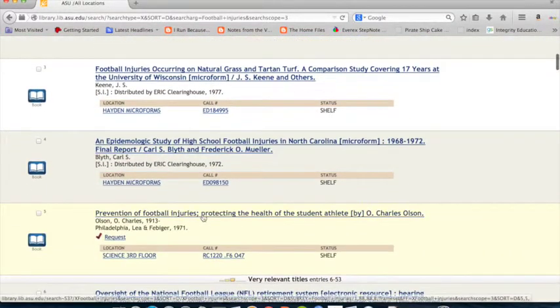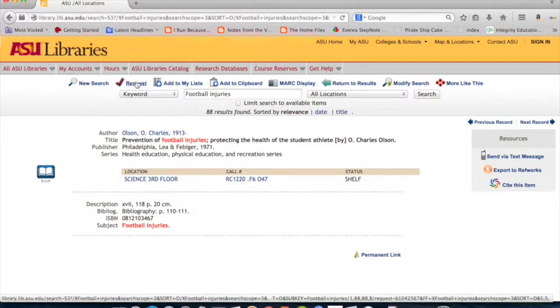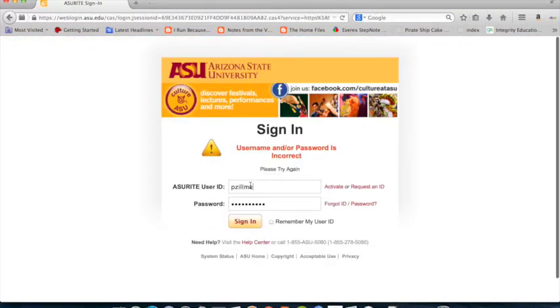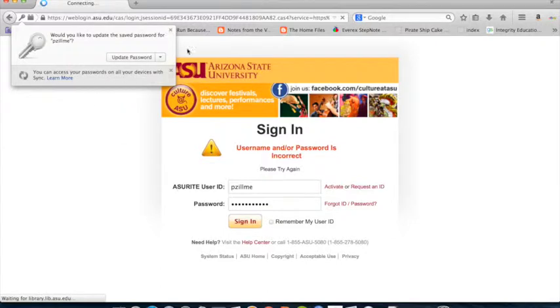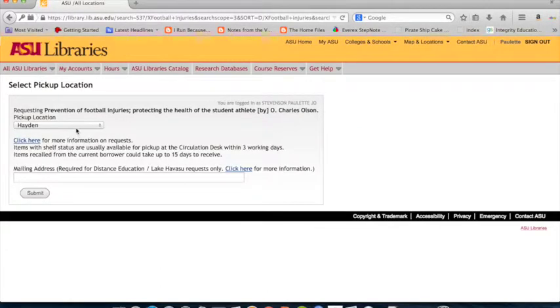The way to check out a physical book is you will click on this. You can do one of two things. You can write down the call number and you can go to the science library and check it out. You can click the request button and they will deliver it to the library you requested, with your ASU sign in. Now, keep in mind that it takes a couple of days for them to process.